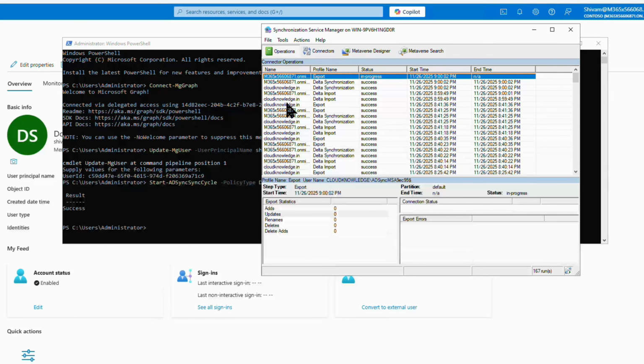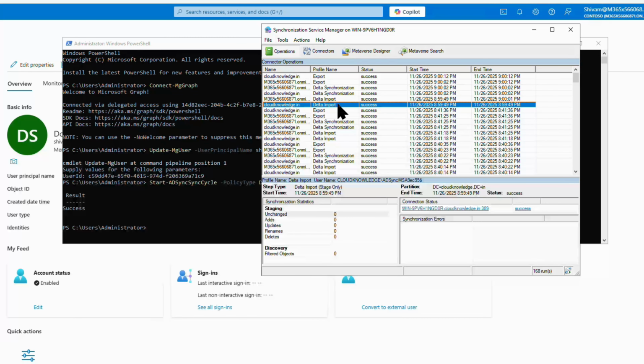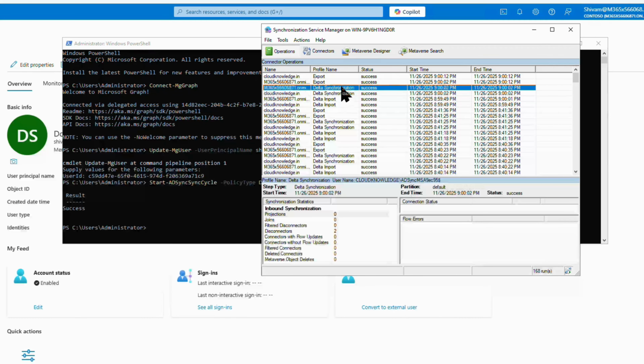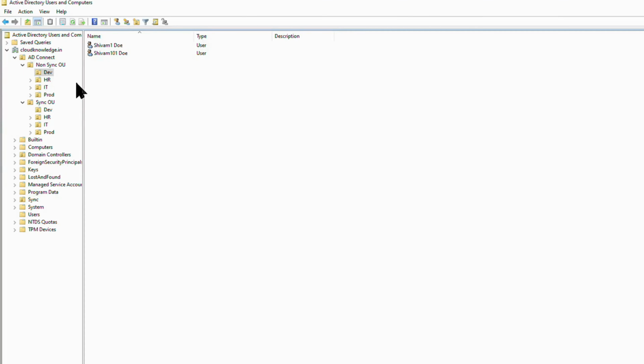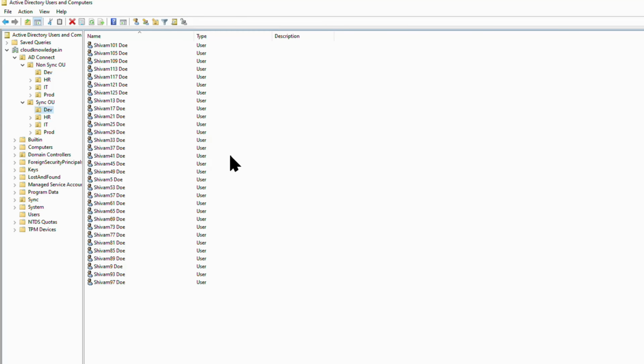Okay, but now here is a check. We have missed one thing. What have we missed? We have not sent our user to sync. Correct. So we need to move this user from the non-sync OU to the sync OU, from dev 001 to dev 01. You can see 001, it has now been moved here.